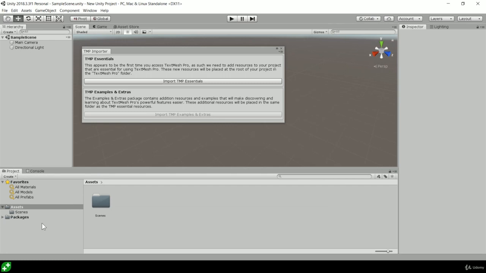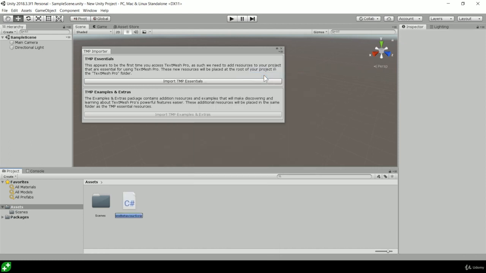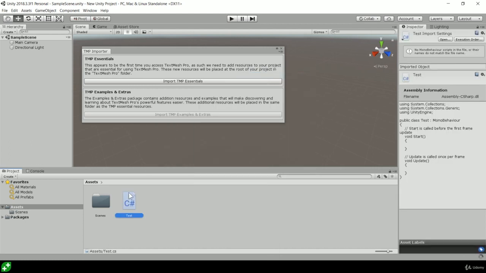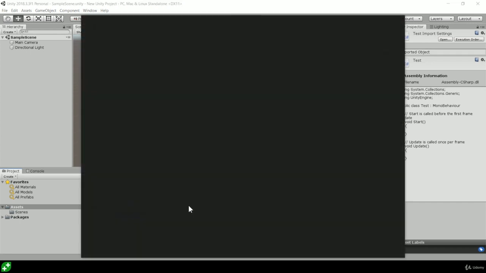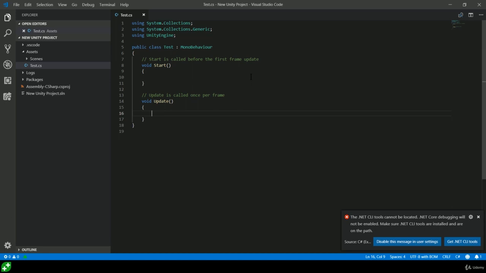Excellent, close that down. Make myself a C# script in here. So just click on Assets, right click, create C# script, call it test. And then double click on test. If it's all gone according to plan, it should open up Visual Studio Code. Maximize the screen. You can see we've got a pop-up down here.